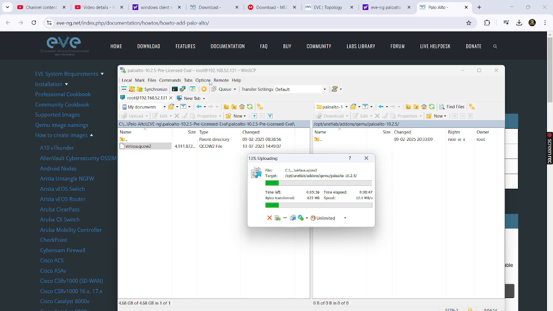You guys know, right, why I am using WinSCP here. If you want to directly copy the image from your local machine to EVE-NG, this is the best possible way. You can use WinSCP to copy. Let's wait till this is completed.